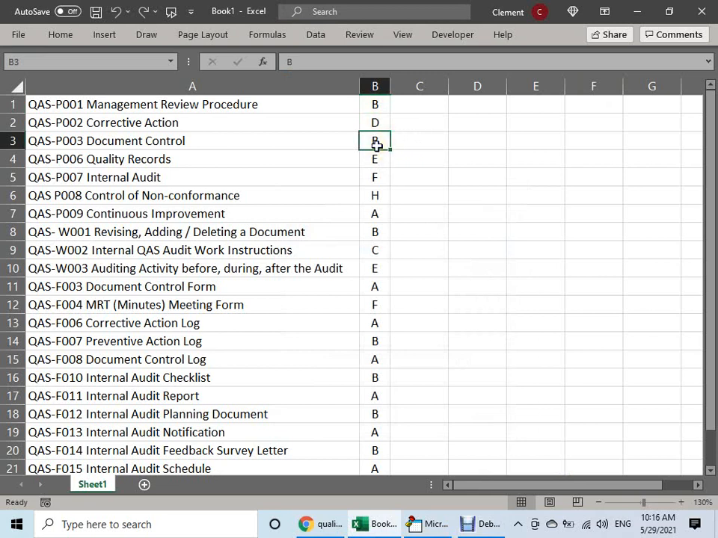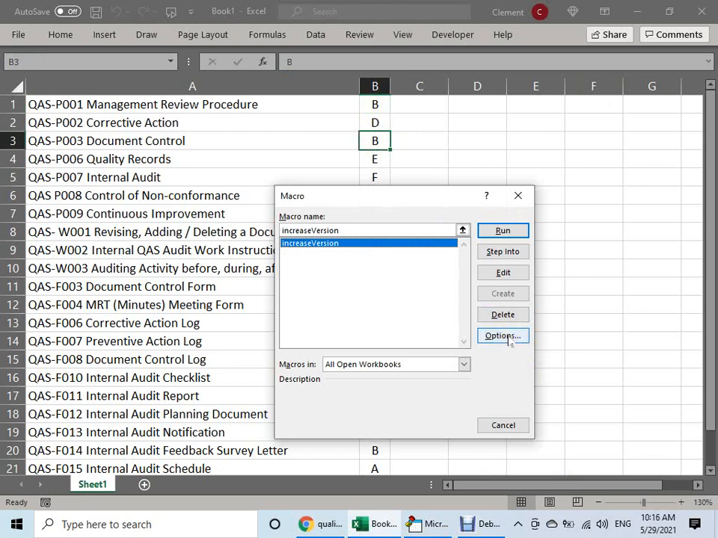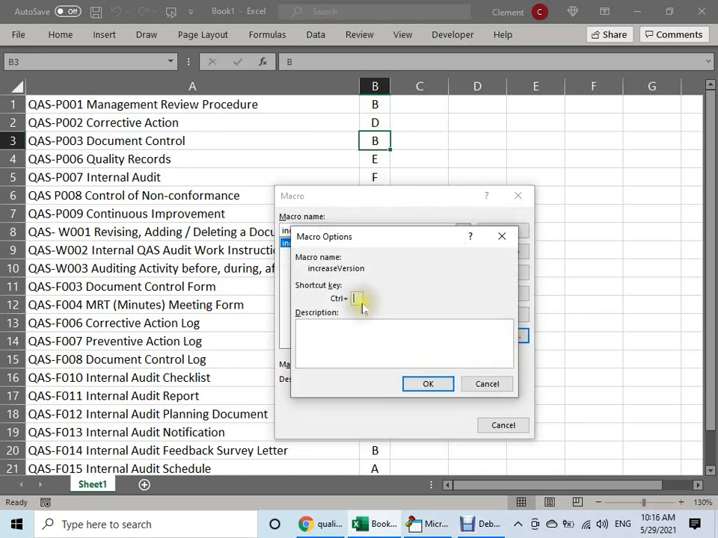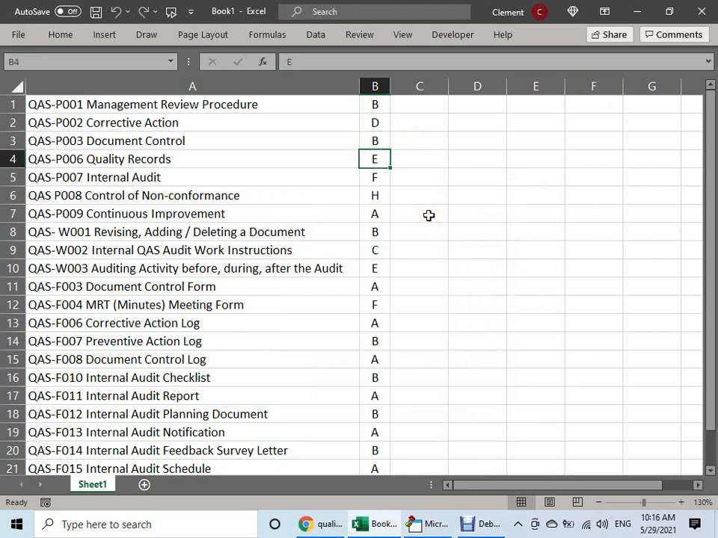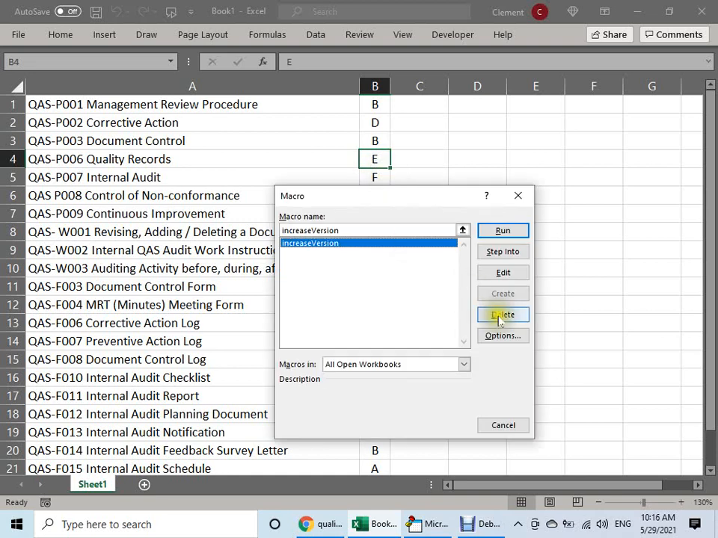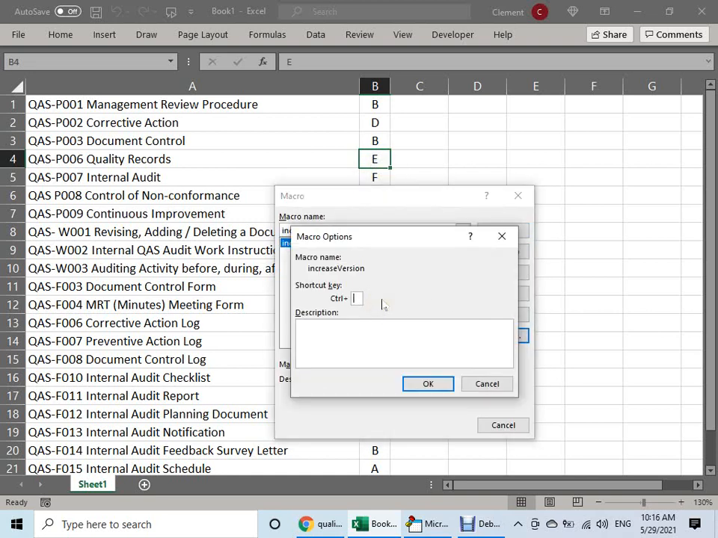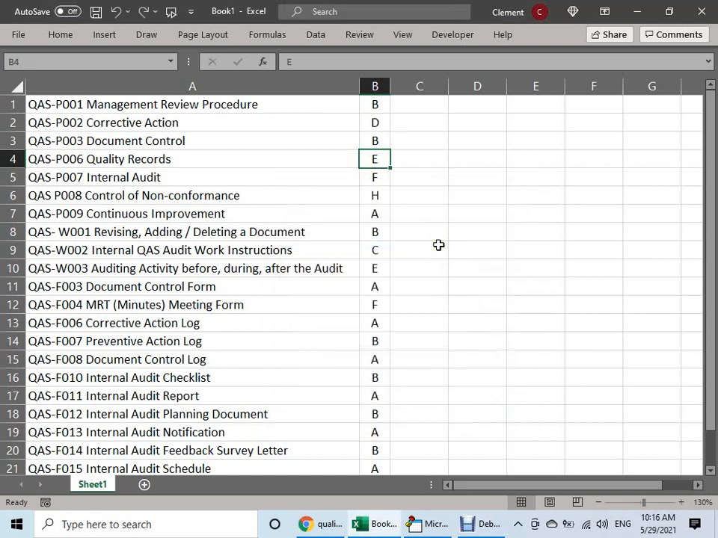So you can actually go to Options and assign a shortcut, for example, Control I, which stands for increase. Maybe there's some kind of conflict with my AutoHotkey. Yes, now it could work. I just press Control capital I and then it can increase it. Whenever I press, it can continue to increase.